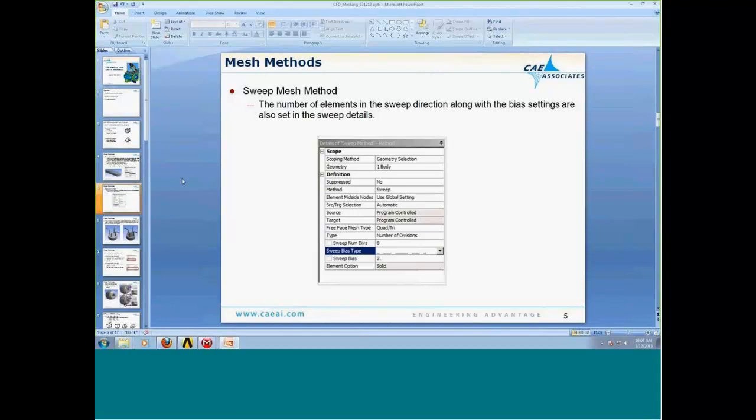So from the drop-down menu in the details pane, we can set a sweep bias, and in addition to that, a sweep bias factor. And what the bias factor indicates is the ratio of the largest element to the smallest element. So you can see in this instance, we've set a sweep bias so that on the ends of the sweep, we have smaller elements than in the middle. And the bias factor set to 2 means that the middle elements will be twice as big as the elements on the end. So the key advantage of the sweep mesh method is that it efficiently fills a volume with bricks and also gives us a great level of control over what those elements will look like.